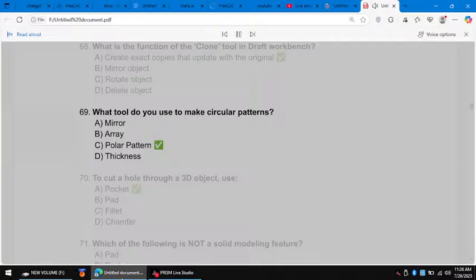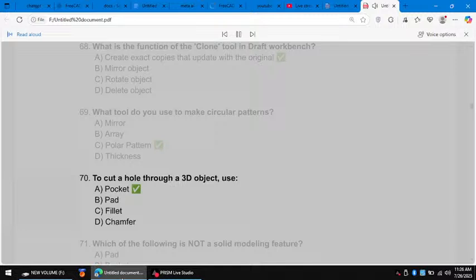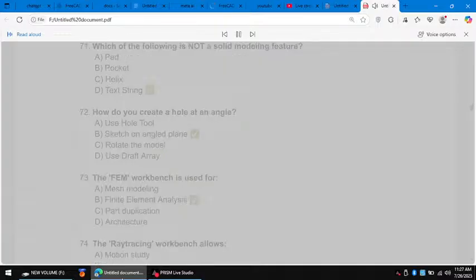D. Thickness. 69. To cut a hole through a 3D object, use: A. Pocket ✅. B. Pad. C. Fillet. D. Chamfer. 70. Which of the following is not a solid modeling feature? A. Pad. B. Pocket. C. Helix. D. Text string ✅.